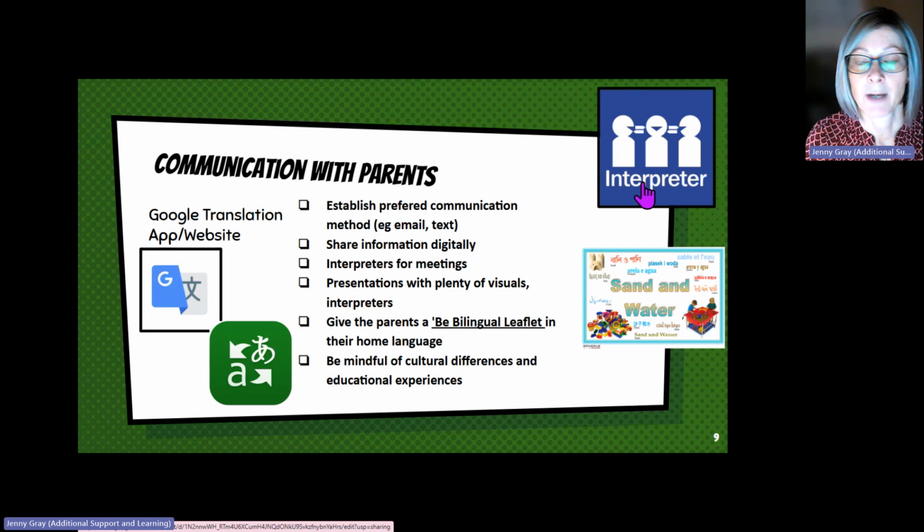For the last one there, just be aware of cultural differences, educational experiences. Just remember that we have a very different system to quite a lot of other countries. For example, quite a lot of countries do not have a nursery system. Pupils go straight in to primary one at 5 or 6 or sometimes later. The nature of the education can be very different. There might not be any play-based learning, so that will be a new experience for parents, and they might not really understand what that's about.